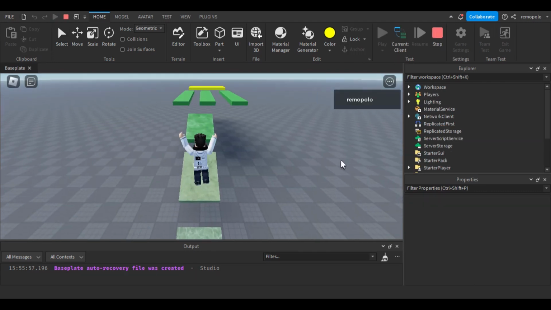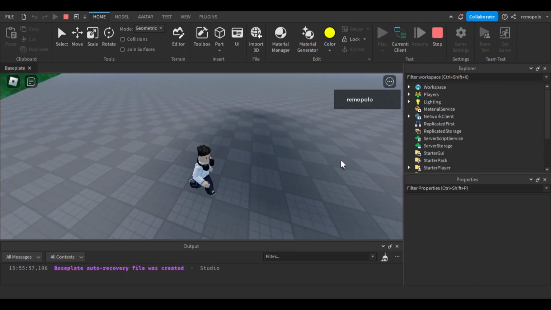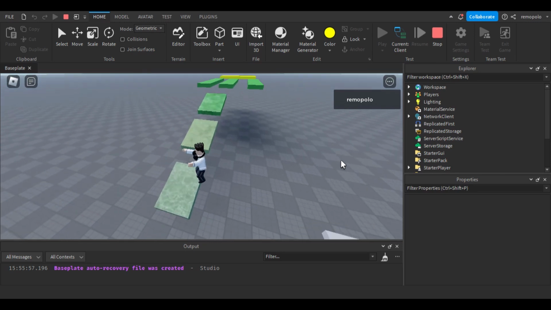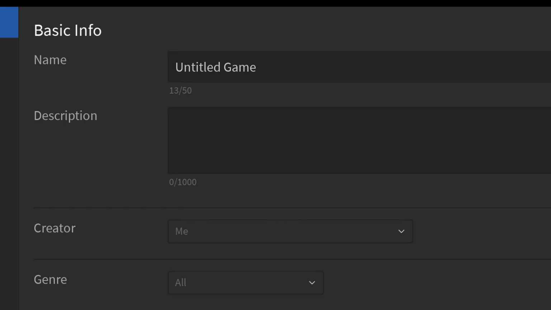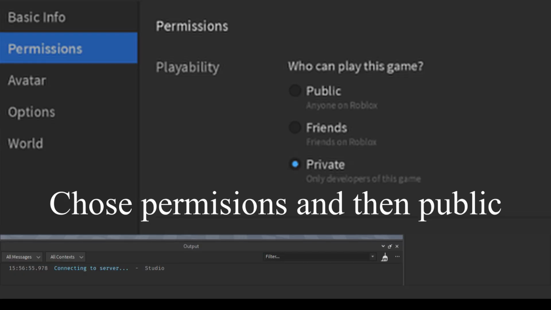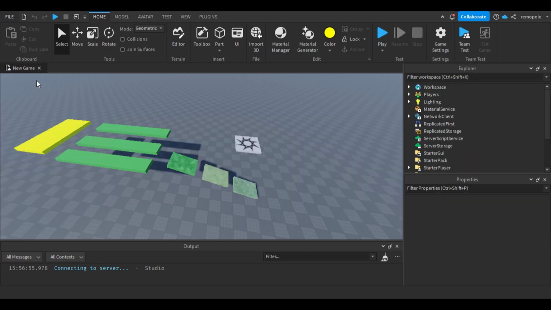To publish your game, so your friends can also play your game, you can press on Game Settings, and save your game to Roblox. Don't forget after doing this to press on Game Settings again and choose in Privacy, Public so anyone can play it. And finally press File and press Publish to Roblox.